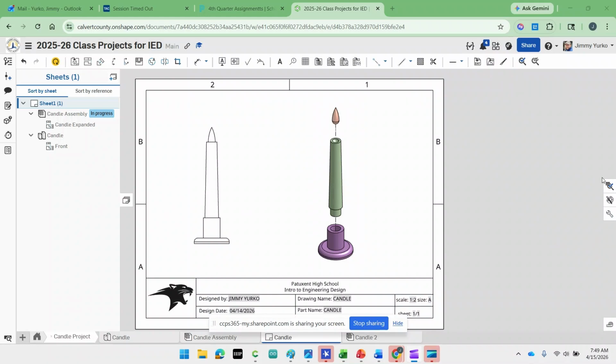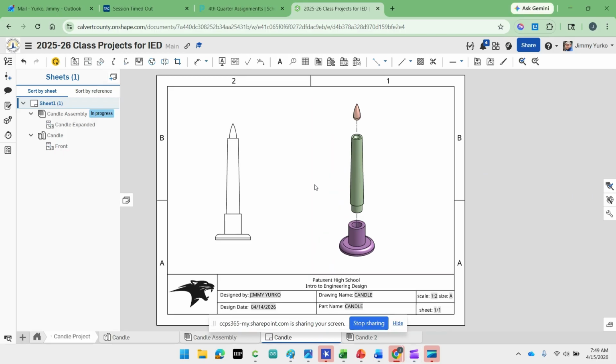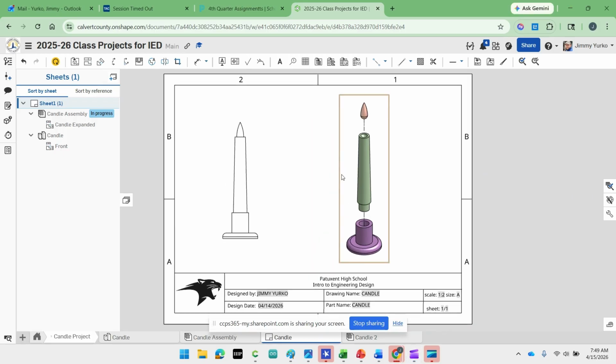Today I'm going to go ahead and create this exploded assembly view of this candle design. This is really useful when you're doing assemblies for designing products. So let's go ahead and get started without further ado.